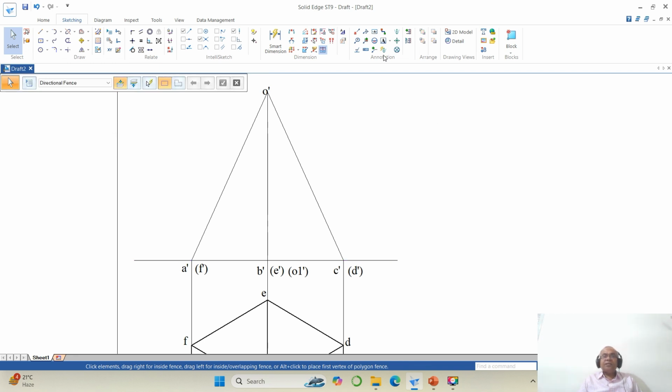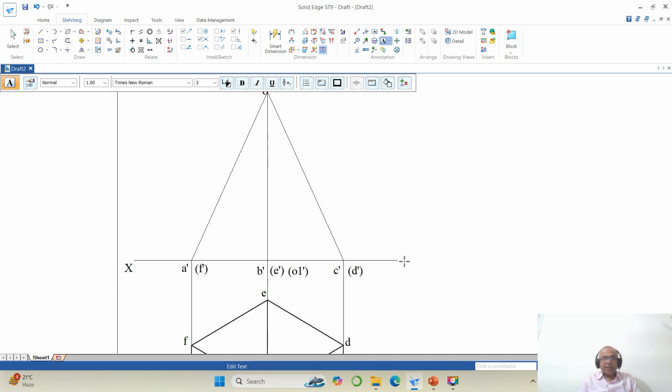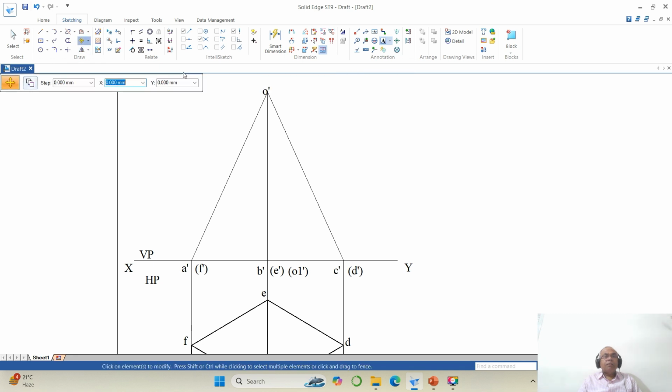Now you go to text. Here you put the caps lock on, type capital X, capital Y, and capital VP and HP. Okay. Then you go to move command, select this, you move it here, X, then VP, then HP, okay, then Y.